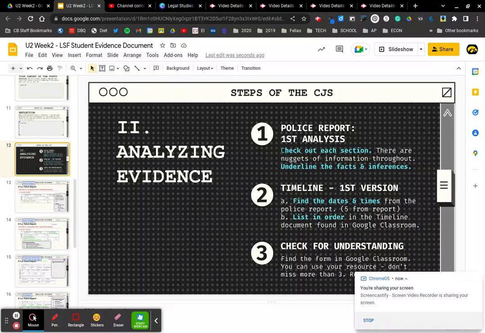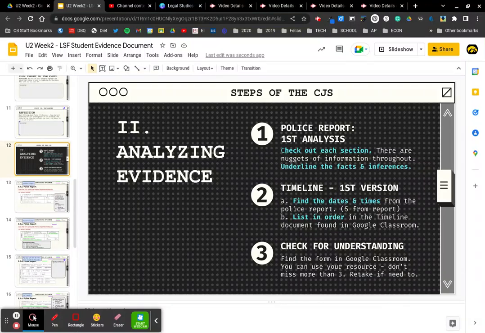All right, part two, let's analyze some evidence, okay? The common strategy I want you guys to use is to look at the evidence and look at each section and underline the facts and the inferences, okay? At the end, I want you to identify the most important points that come from this, what this is going to pertain to later, maybe, or how you might use it.